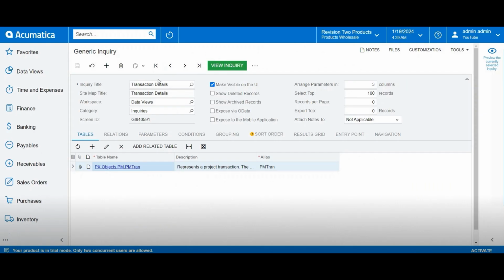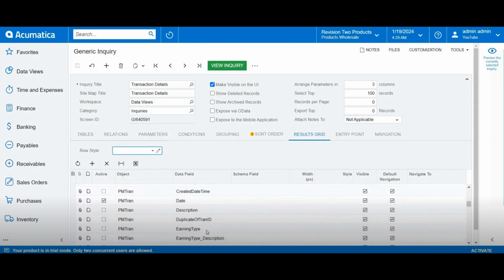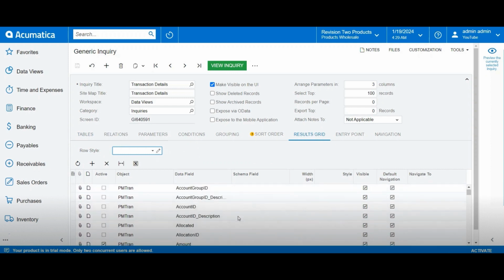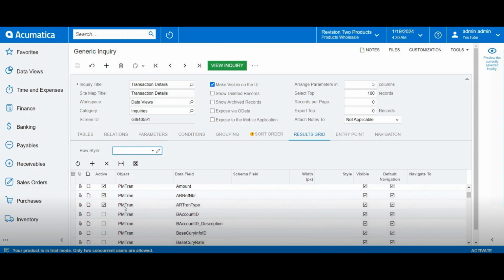As you can see, I've already created our needed generic inquiry that our pivot table will be based on. Here is the table we will need and the results grid that includes all the columns, but we have checked only active checkboxes for only a few columns because we need only a few of them.